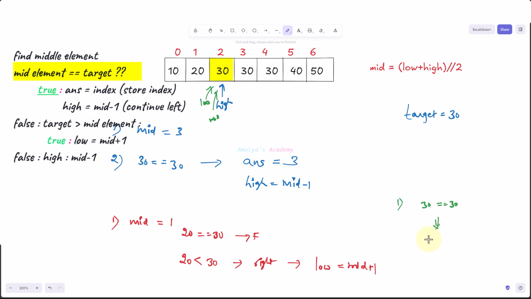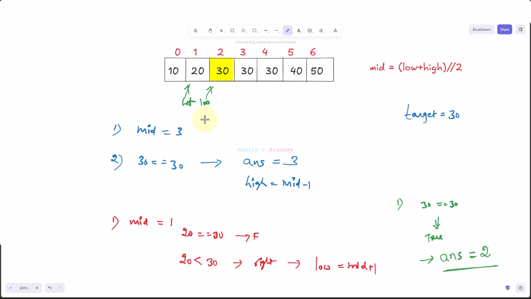True. So when it is true, that means we found another target element. So we need to update this variable now. We need to store this index. Here the index is 2, so answer is 2. This variable will store the index of the first occurrence of the target element. Next, what we need to do? We need to search in the left side. So I'll take high equal to mid minus 1. Here high becomes 1, and low is greater than high. So now we need to stop the binary search. Here this variable holds the result, that is the index of the first occurrence of the target element.